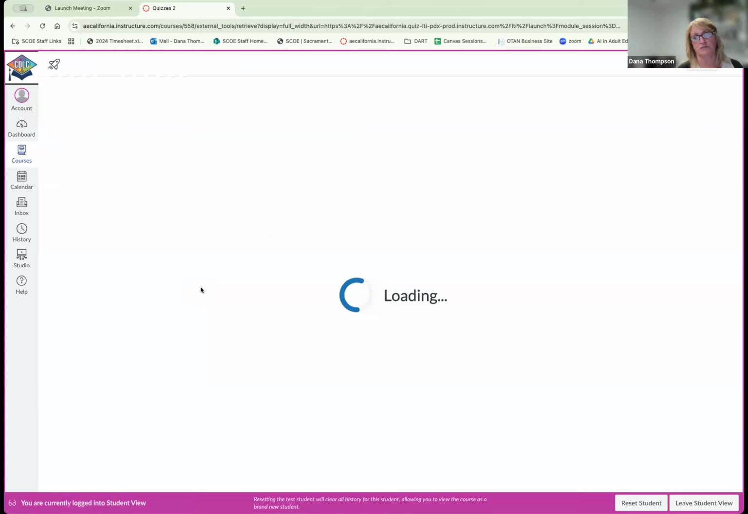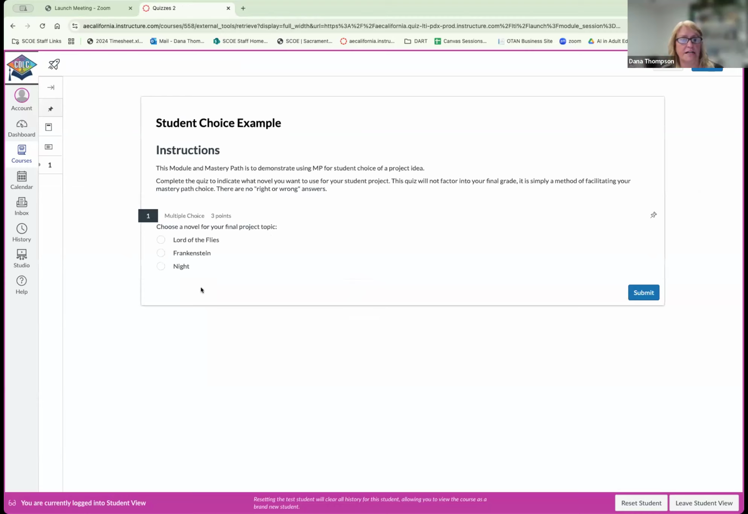So I have 3 books, and I'm thinking of 9th grade English, so they can choose a novel for their final project. It can be Lord of the Flies, Frankenstein, or Night. So instead of asking them a whole bunch of questions to get to a score that will release the path based on their score, using new quizzes, if they choose Lord of the Flies, they'll get 3 points. If they choose Frankenstein, they'll get 2 points. And if they choose Night, they'll get 1 point.